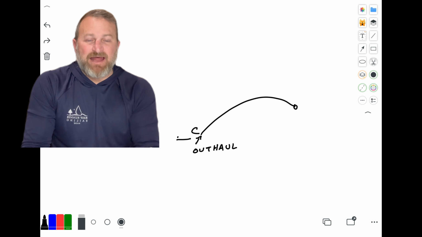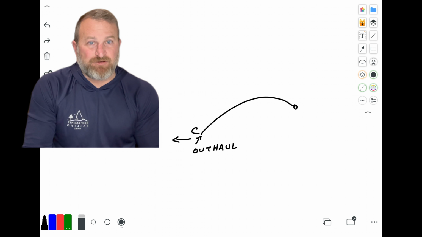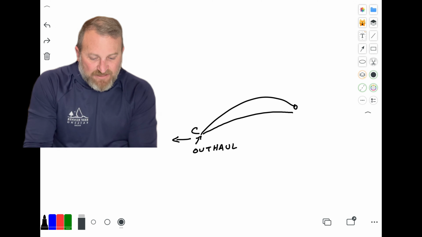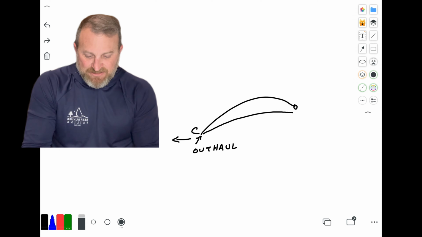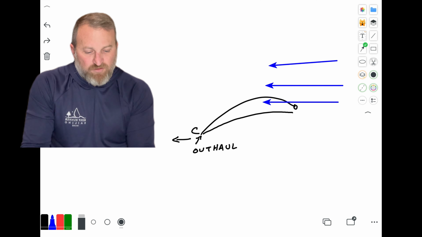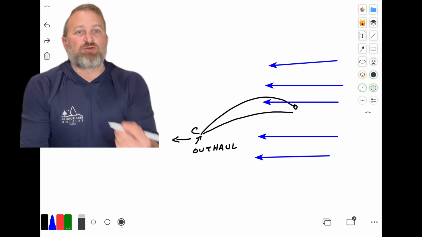If we pull that outhaul, we tighten it, it's going to pull the clew further aft, or it's going to pull further back. As it pulls back, it's going to flatten that sail out. If we flatten that sail out, think about the effect of the wind. There's not as great of a curvature anymore that we did have, where the wind was able to really speed up and create a higher velocity and create a lower pressure.